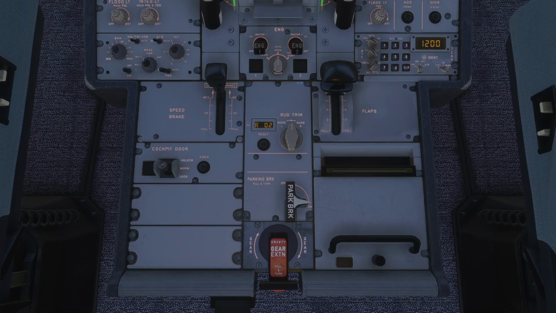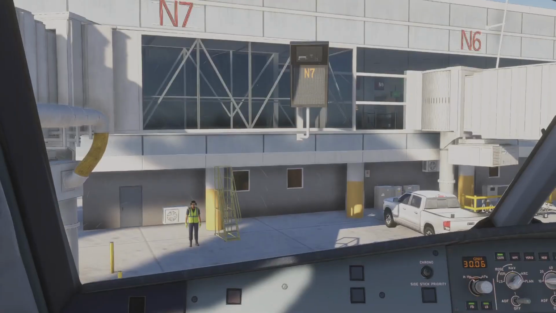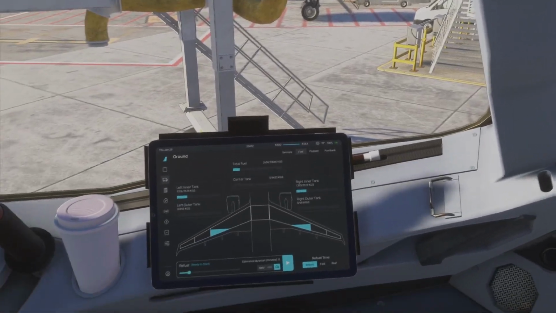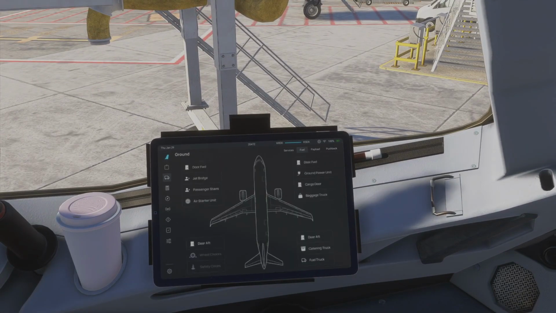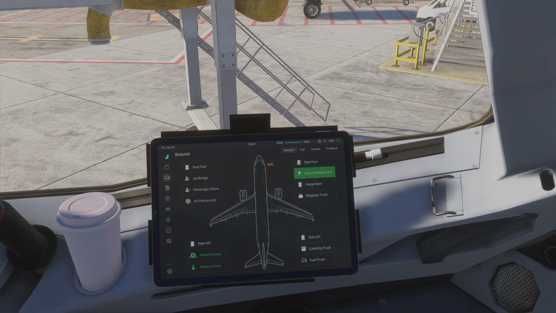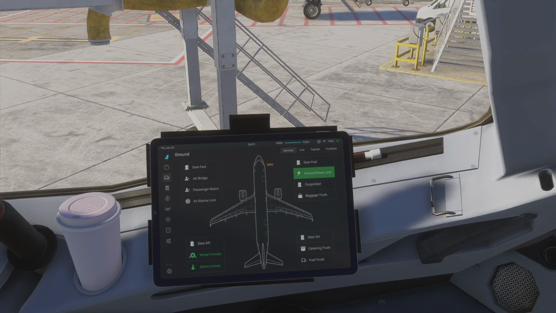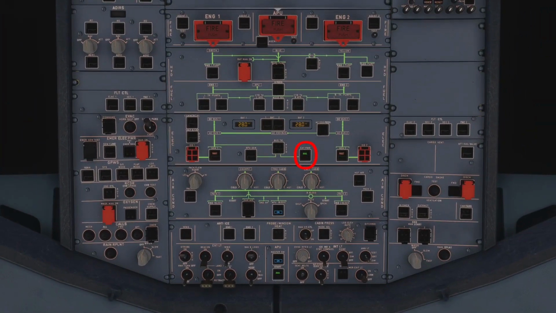Okay. And I want to look over at my flypad here and double check our ground services. Make sure we have a ground power unit available because we want to connect to that. So let's go up here and connect to that ground power. We do have our APU running, but we want to connect to that ground power as well.